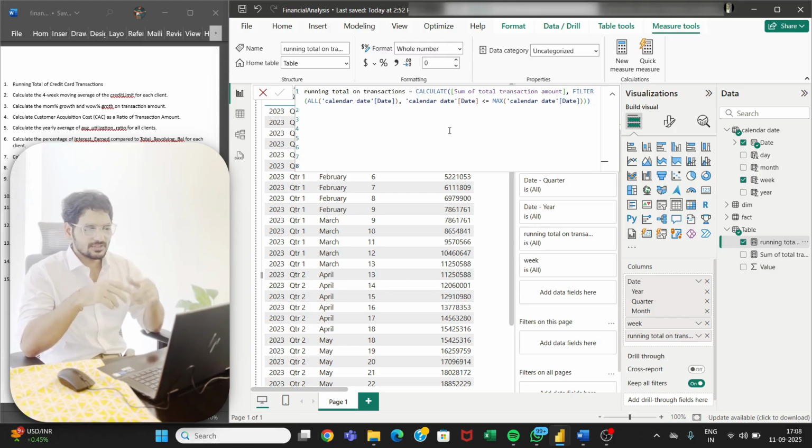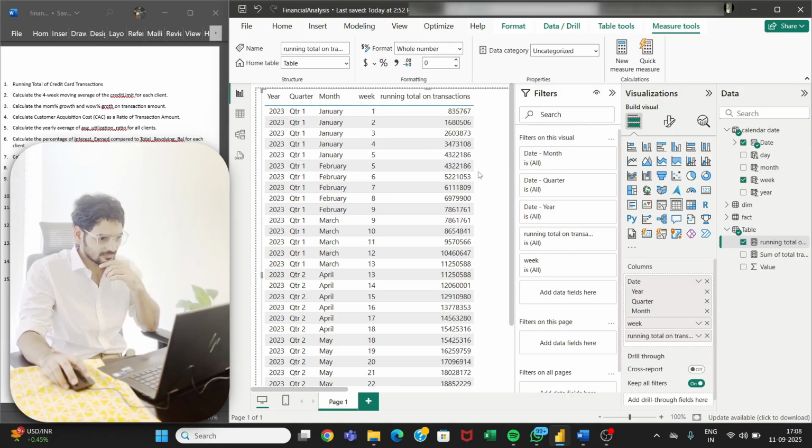So I'm using CALCULATE here to invoke the FILTER function, and obviously the expression is the SUM of total transaction amount. Inside FILTER, I'm using ALL to get rid of all implicit filter context, internal or external, from the calendar date table date column. And then I'm putting the condition that calendar date, which is in the model, should be less than or equal to the maximum calendar date in the filter context, which will come from the query context. So that way we'll get a running total, and I've displayed it here. Right, and that's about it for the first question.